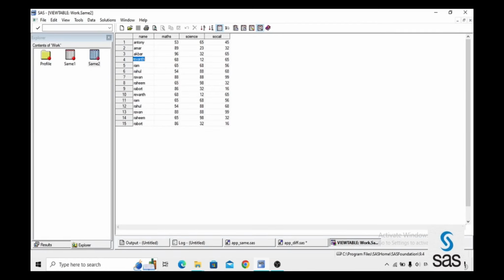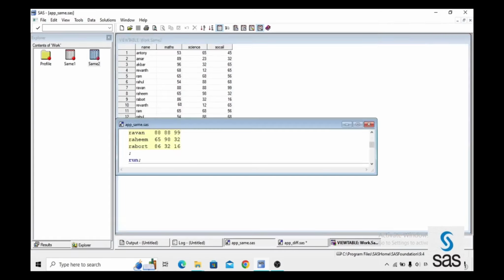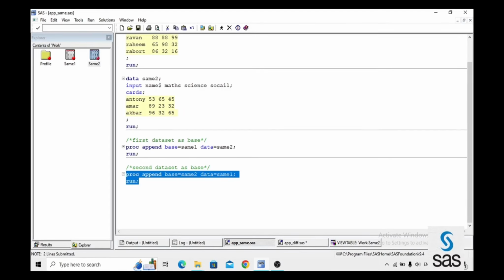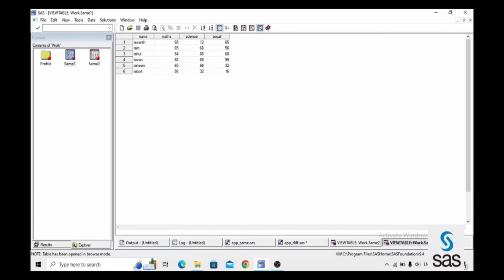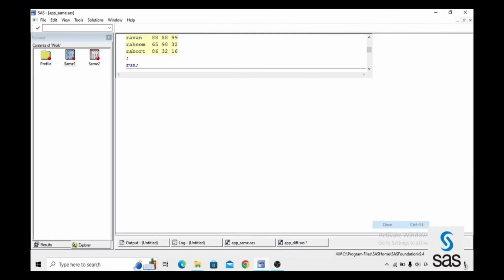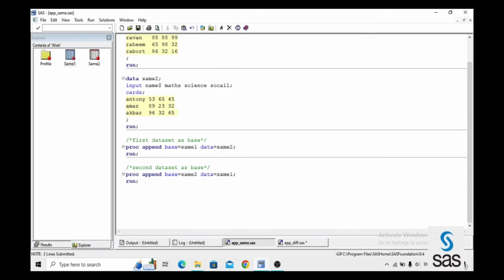Got it? Up to here, this is the Raven. Start at Raven, and this is the Raven. And if you run another time, what happened? Again it is the same two data set, whatever it is. And this is the same one data set, and if you run again it is added at the bottom of that data set. We are running this again.